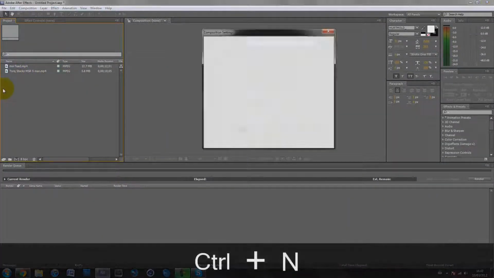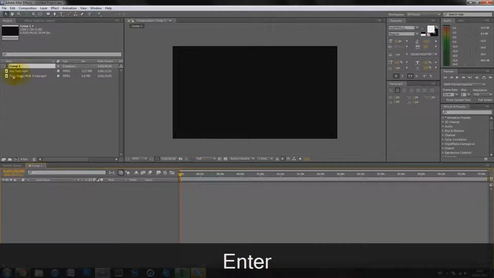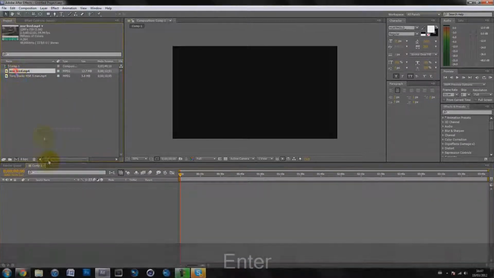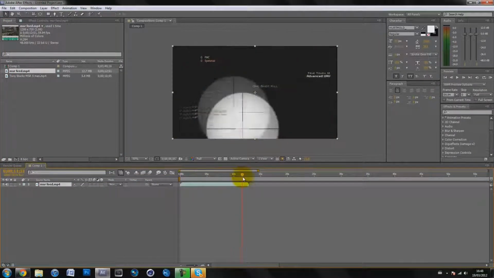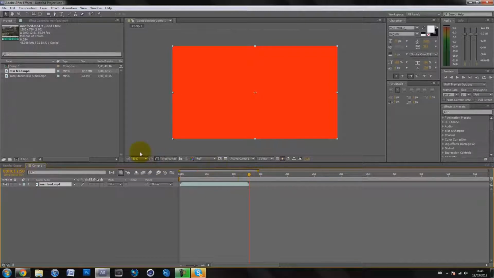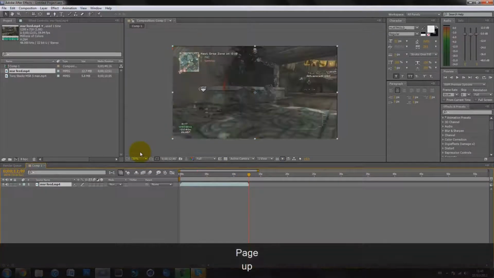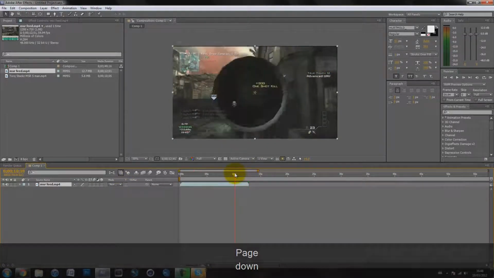So, in After Effects, make a new composition, and then you just drag in your clip. I'll just use the same clip. I'll quickly delete that last frame, because it's just a red frame. So boom. Okay, so find the point where you want it to start fading out.